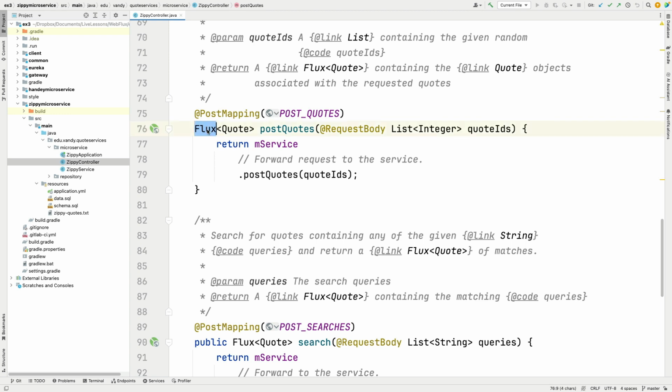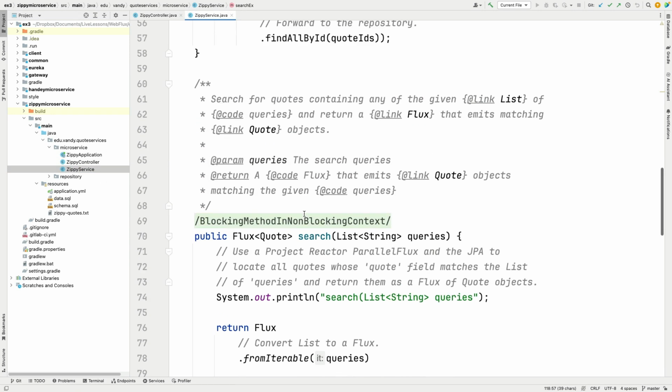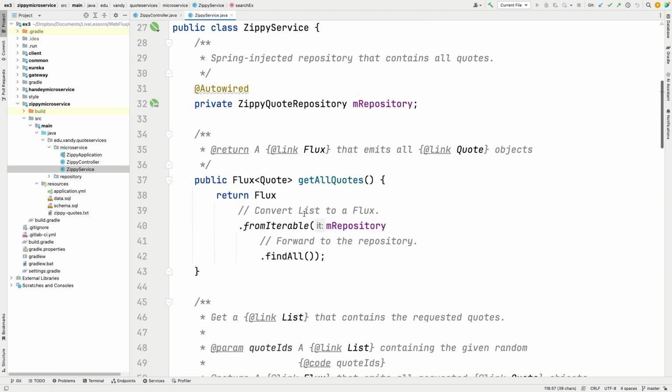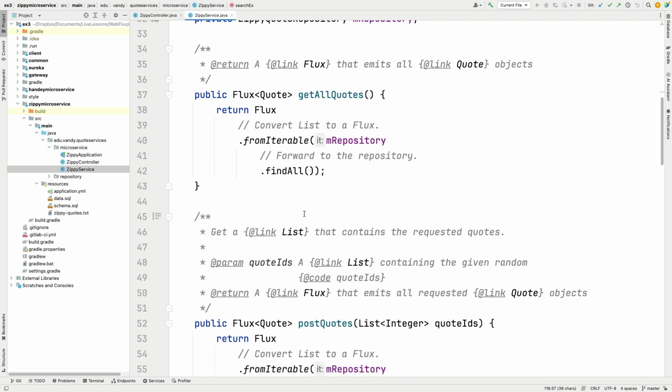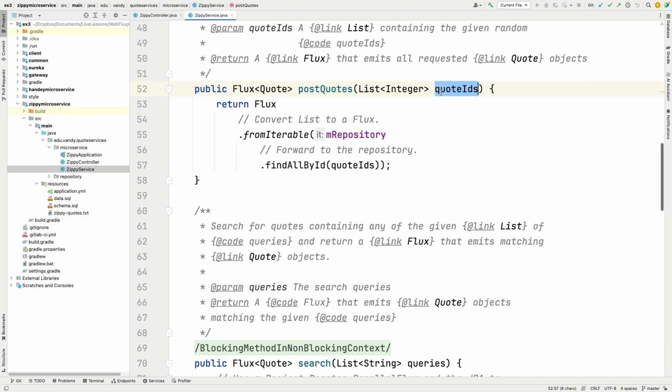And that's going to enable us to interact with the client as if this was a completely reactive microservice, even though we know it's not. The controller methods just forward to the service methods, which are auto-wired together. Here's the service implementation. You can see what it does is it just calls into the underlying JPA-based database, returns the list of all the quotes, in this case, turns them into a flux.